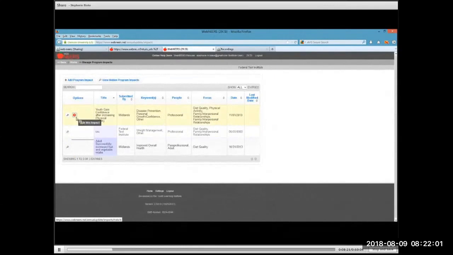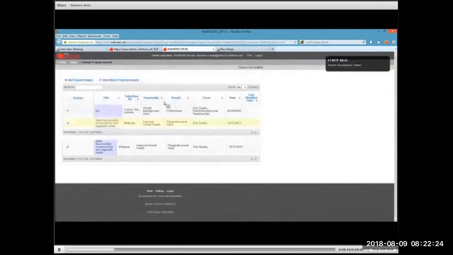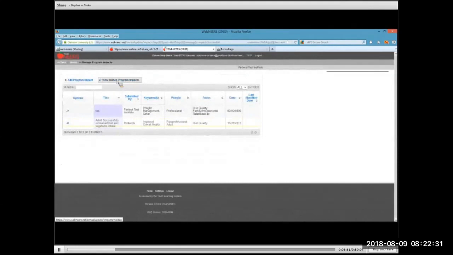So if you click that delete button and then say OK, you'd like to hide it, it will disappear from your table. And then you also have this button at the top to view hidden program impacts. So you can use that to toggle over to the other screen. So if you hid one by mistake, you could unhide it by clicking the checkbox, and then it would reappear on your active program impacts. So again, you have this toggle button at the top to move between the active and the inactive program impacts.